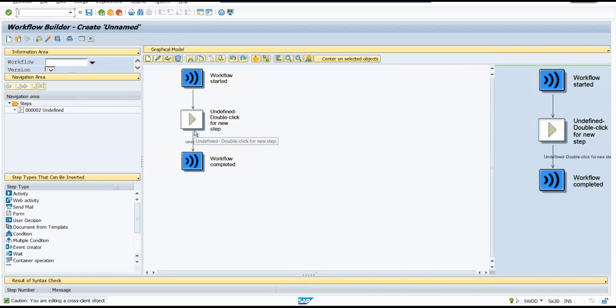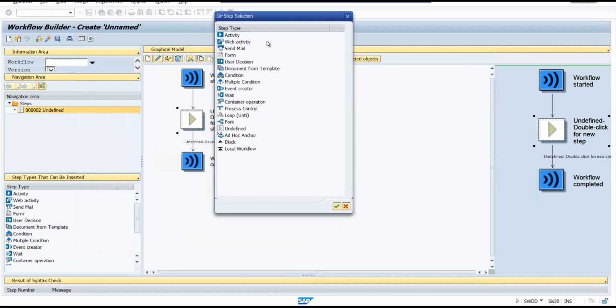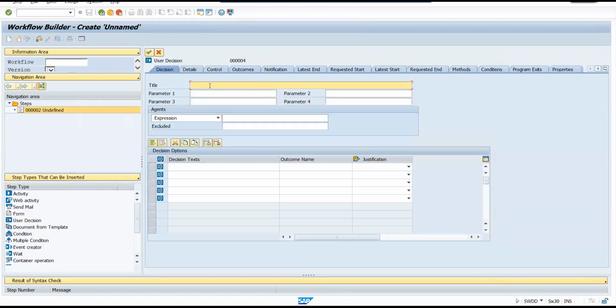Okay. Now, here you can see that this step is undefined. I want to create one step for this. Just double click over here. And when you double click, you can see the different options are coming. Activity, web activity, send mail, form, user decision, all this is coming. So what I want to do is perform one approval or rejection activity. Okay. So just select this user decision.